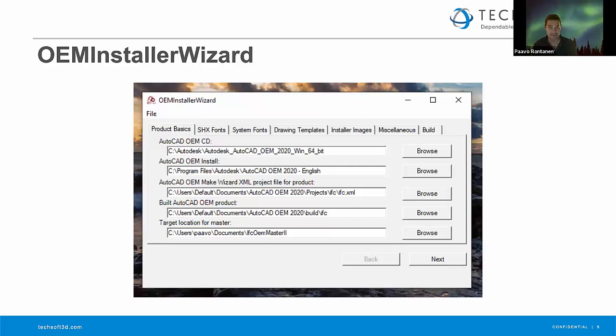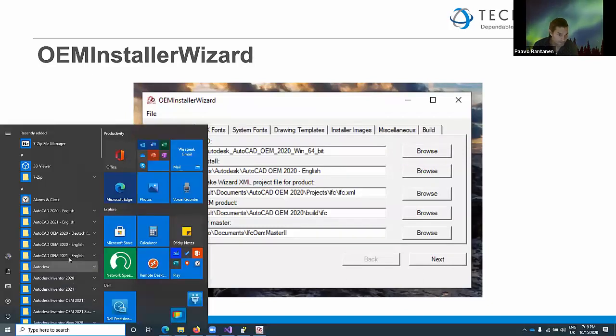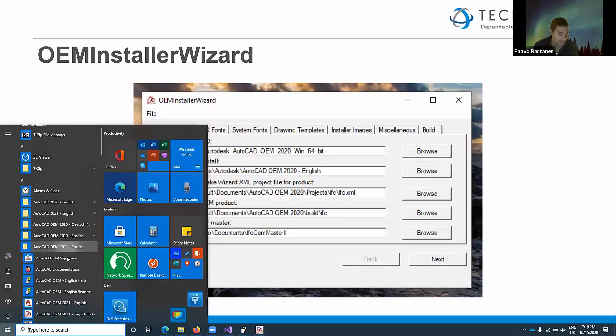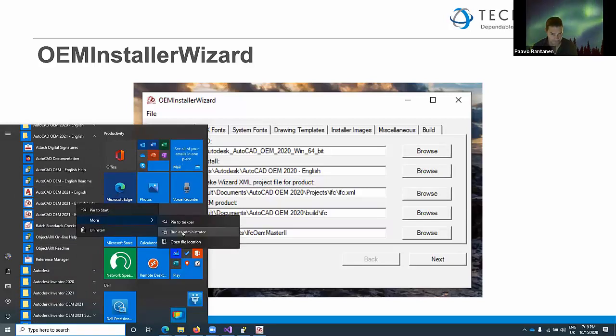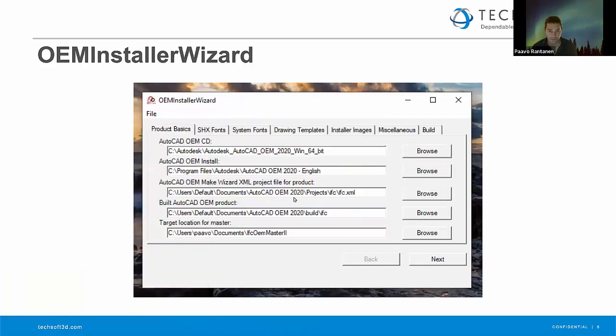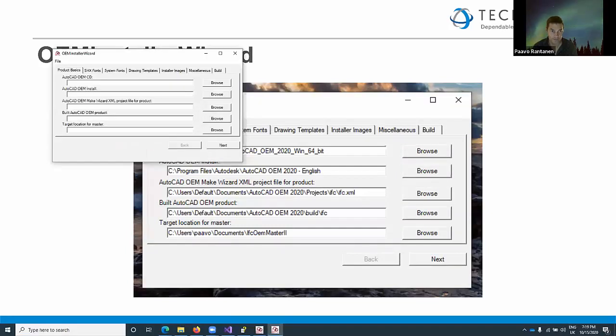The next one is creating a deployment. So this is an old screenshot from the previous version. Sorry about that. But we're going to create a deployment of our day one CAD here. And for that, we're using the installer wizard. Where did it go? Oh, here it is.